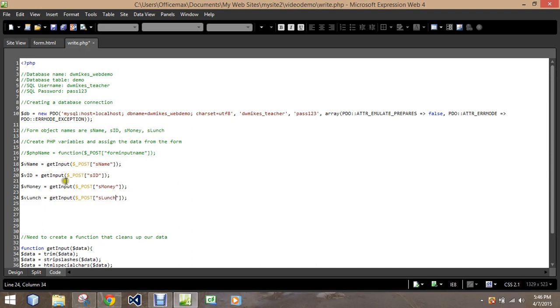So right here, we created four PHP variables that we're going to use to store the information that we pulled from the form. So to actively pull the information from the form, send it down to this function, cleaned it up, and next we're going to be able to write it to our database.